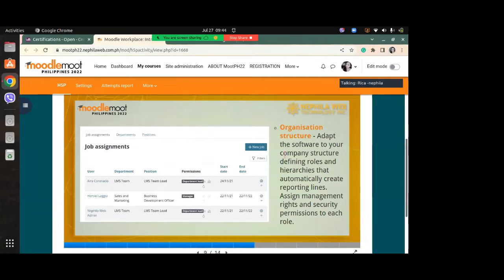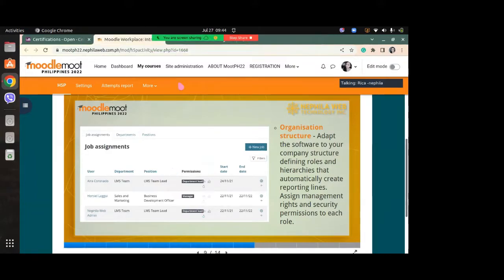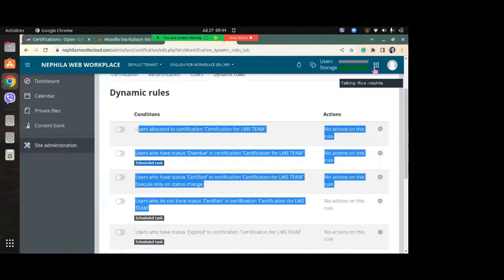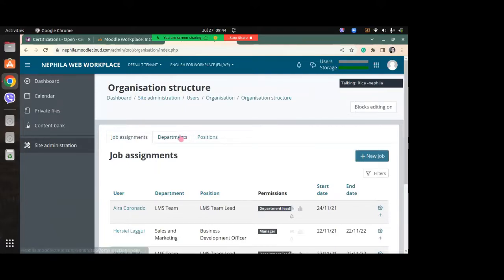So the administrator will click the organization structure. The organization structure is a combination of three workplace features: the departments, position, and the job assignment. So we can use department and position hierarchies to define any organizational structure and define all reporting lines, assigning jobs to employees in any department with any position.